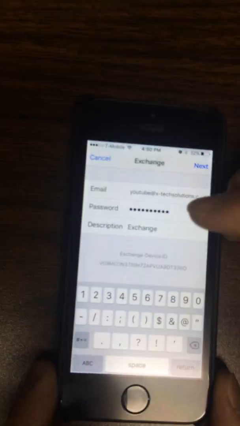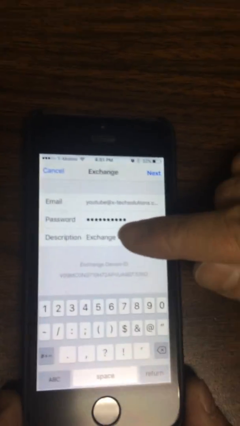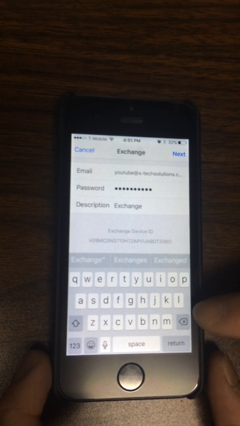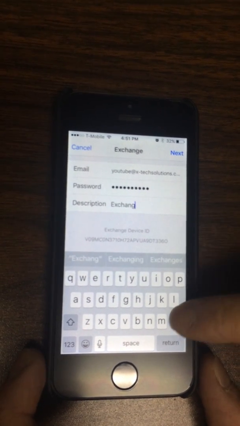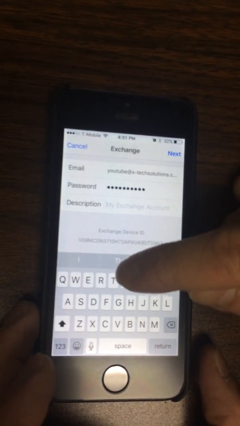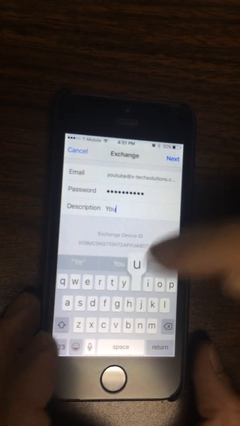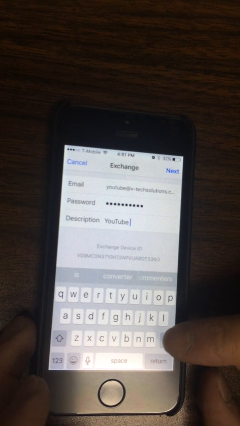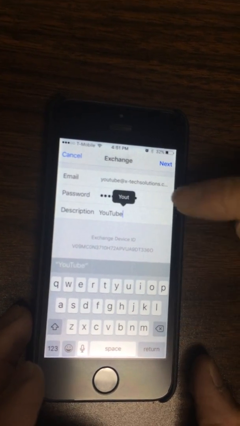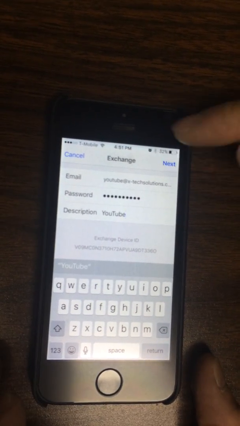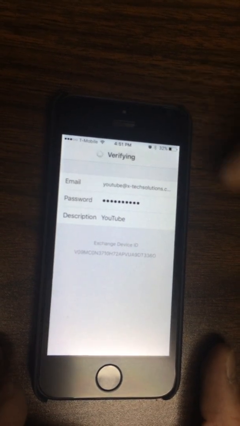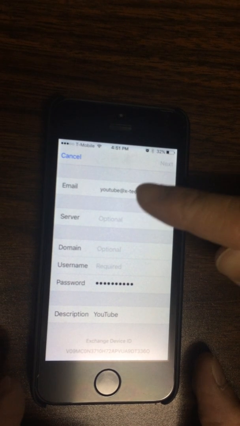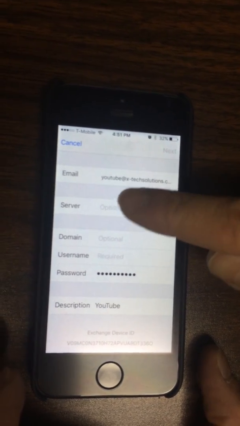On the description field, by default, it's going to say Exchange. I always like to change that to give it a more descriptive name. So in this case, we'll name it YouTube. There we have it. We have it on autocomplete. So YouTube, take out that space. That way it's a little bit more descriptive. We click on next.